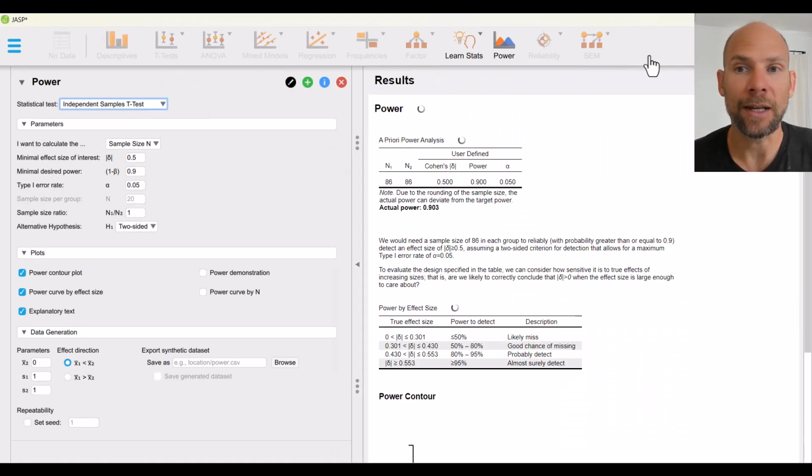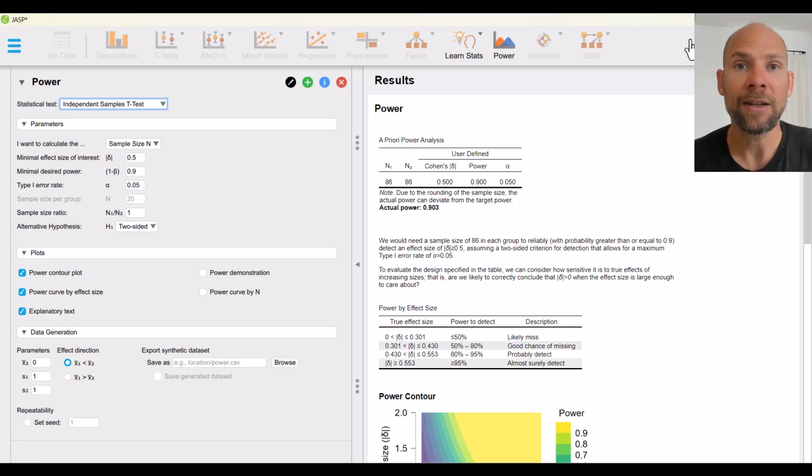And then you can see on the left hand side we have our input screen. On the right hand side we already have the results or output screen, and there's already some output being produced by JASP that is based on the defaults that this program uses for power analysis. So let's take a look at those defaults first on the left hand side, and then we can see what output is being generated by the program.